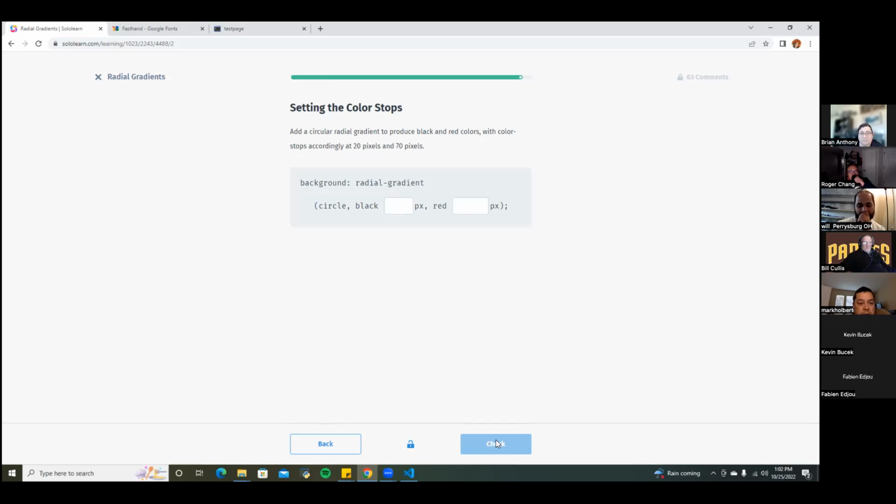Add a circular radial gradient to produce black and red colors with color stop coordinates at 20 pixels and 70 pixels. Black 20. Good. And red is 70. Good. Perfect.